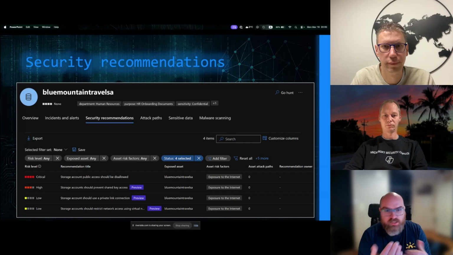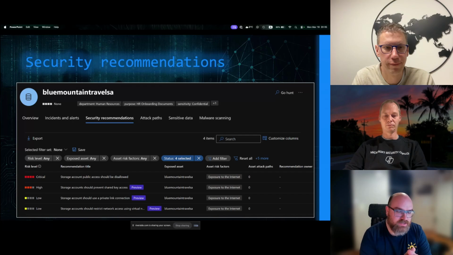And you can then go through the list from critical to low and decide which of those you want to mitigate. Of course, some of them you definitely want to mitigate, like publicly accessible, if that is not wanted, or something like the shared key access that we saw is also problematic. But maybe you don't want to use a private link connection because you want to use the public internet, then the last one might not be the one for you to implement.